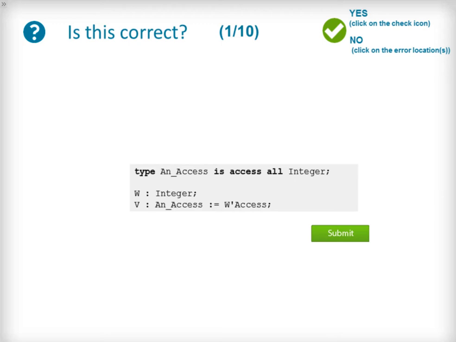We will start off slowly and ask you to determine if the following code is correct. An access type is declared, called an_access, for the integer target type. An integer w is declared and its tick access attribute is used to explicitly initialize v, which is an object of the an_access access type. Is this code correct? Click on the tick icon if you believe the code is correct, or the location within the code you suspect is wrong.